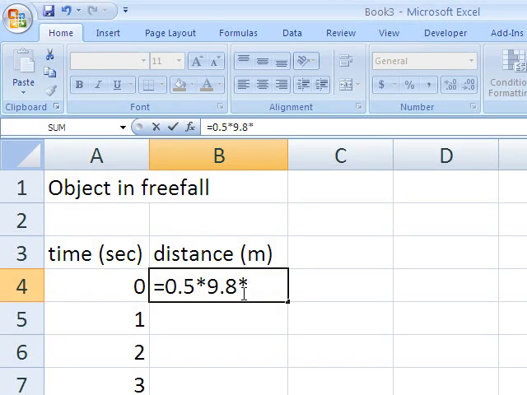times t squared. Now what we're going to be doing is calculating this for a series of different times. And here's the time in row 4, is 0 seconds. But I'm not going to put in 0 squared. I'm going to put in A4. A4 times A4. That's our squaring. You can also do A4 caret 2 for squaring, but I'm going to write it as A4 times A4.